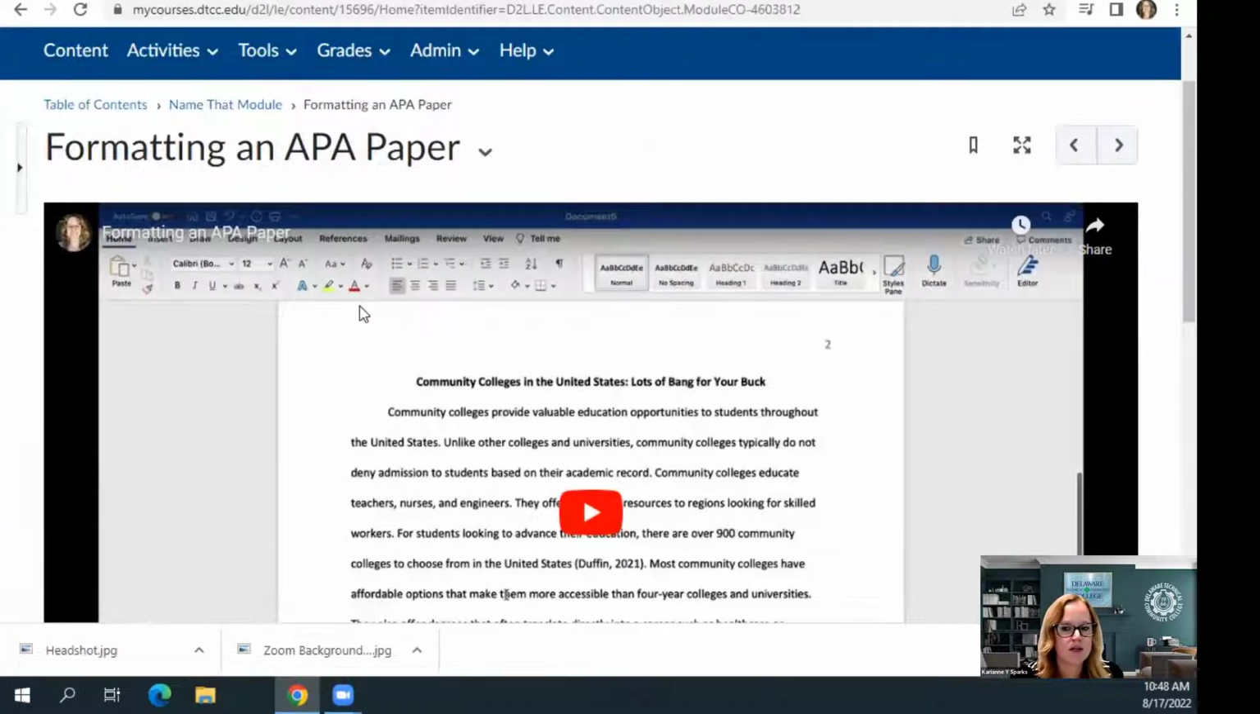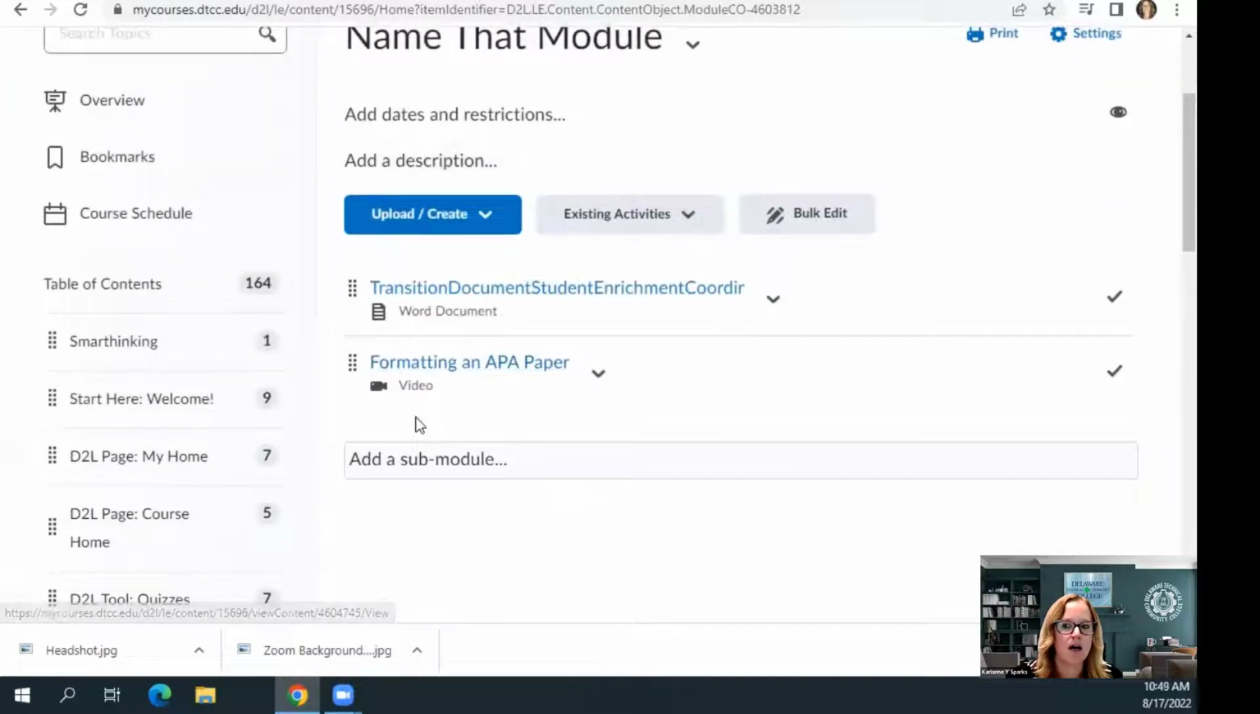And we'll see that again, because I added it under this name, that module, it is all right there. Again, we'd want to provide context, but this is how to at least get it on D2L and then provide information for our students to know why it's there and what we want them to do with it.